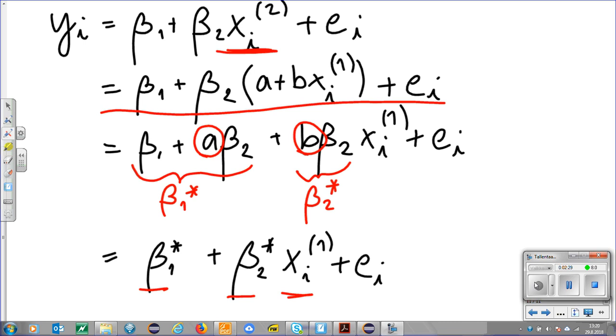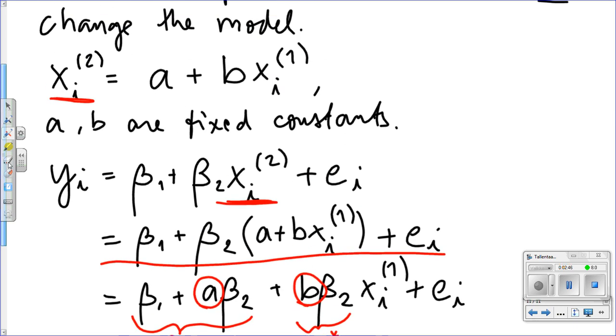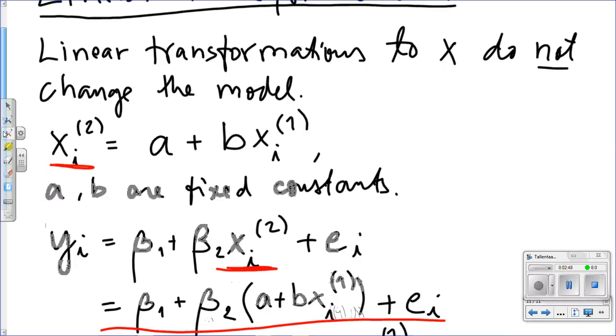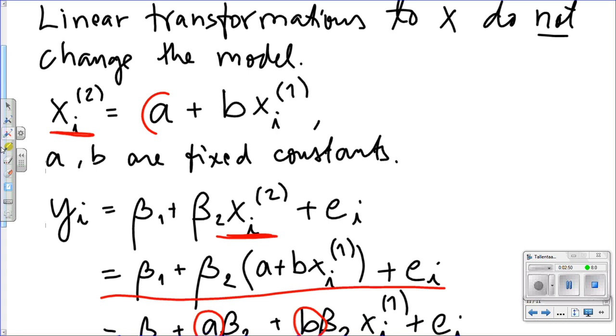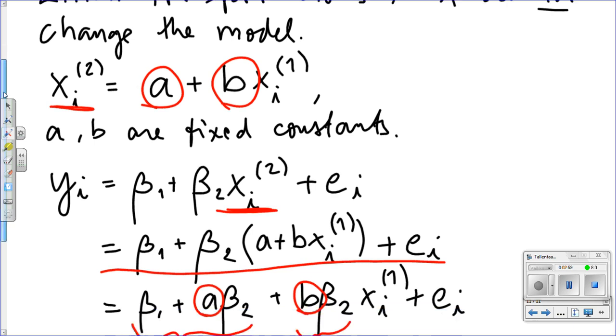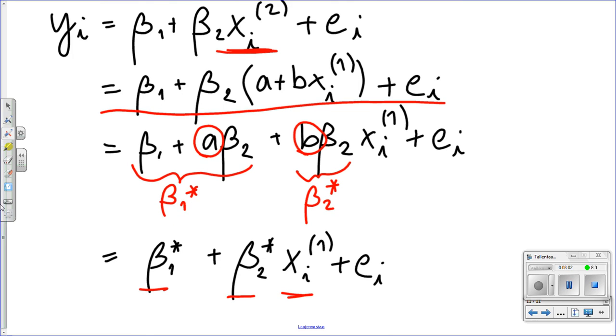And therefore, because the models are equivalent, the user can select either the original model that includes x2 as a predictor or the new model that includes x1 as a predictor, and therefore the person that is doing the application, the researcher, is free to choose the values a and b in such a way that the parameters beta 1 and beta 2 have nice interpretations. One good choice is to select the following.